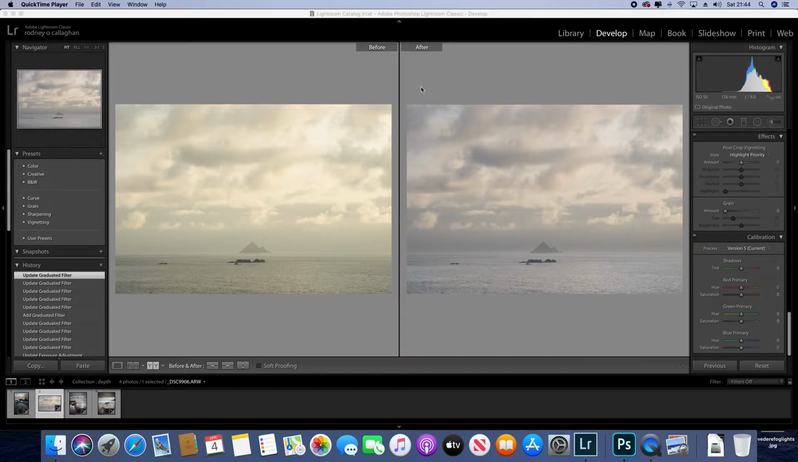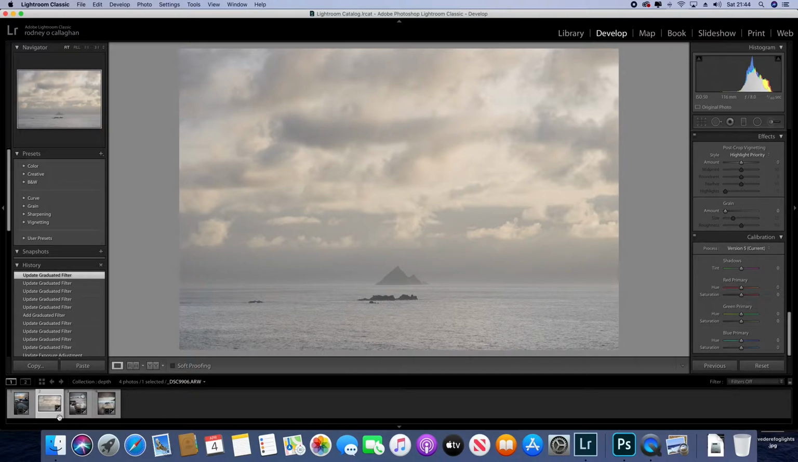So the first image we have here is one I shot in Dingle, and I would have taken it handheld, probably jumped out of the car, so wouldn't have had any time to use filters. So I'm going to just do a quick edit in this. I have four images down the bottom here, and I'm just going to show you my workflow for bringing depth back into the images.